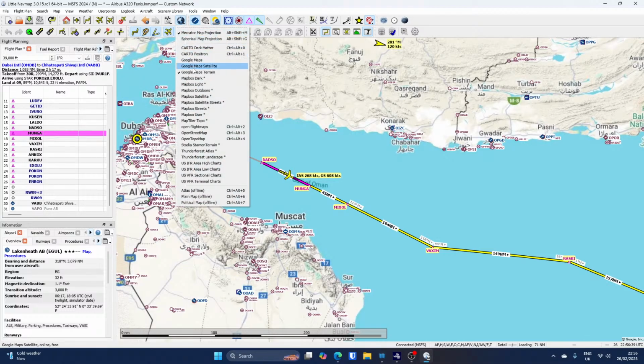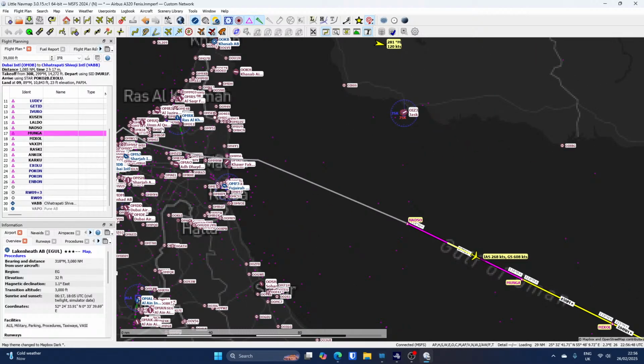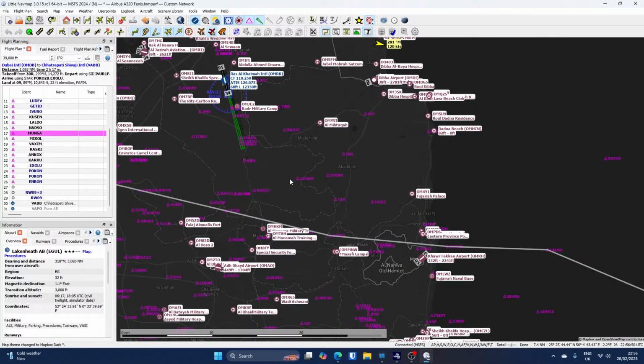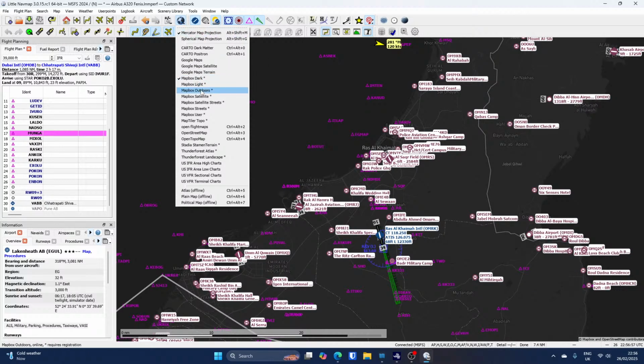So should we go and show you what the Mapbox maps look like? We'll have a look at all of them. Mapbox Dark, so that is that one. Let's zoom in somewhere so you can see it in a bit more detail. They're vector maps, and they're really good ones. Obviously it doesn't look so good on a dark map unless you change the rest of the settings.